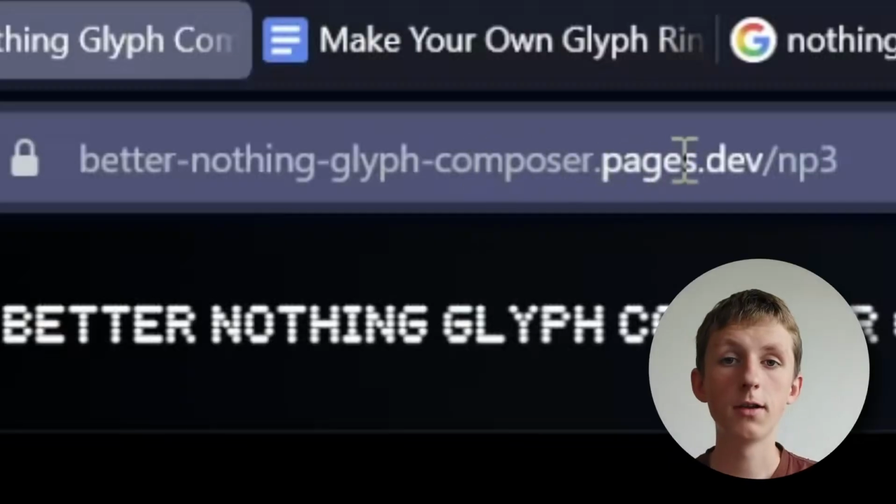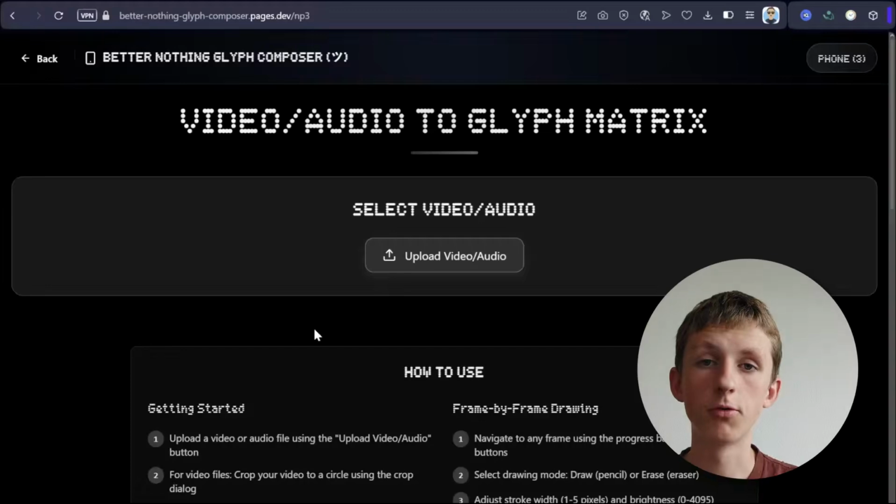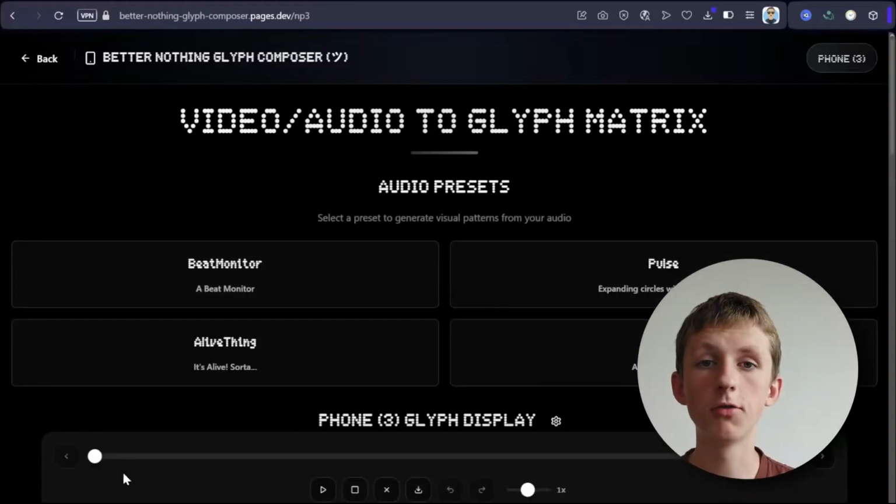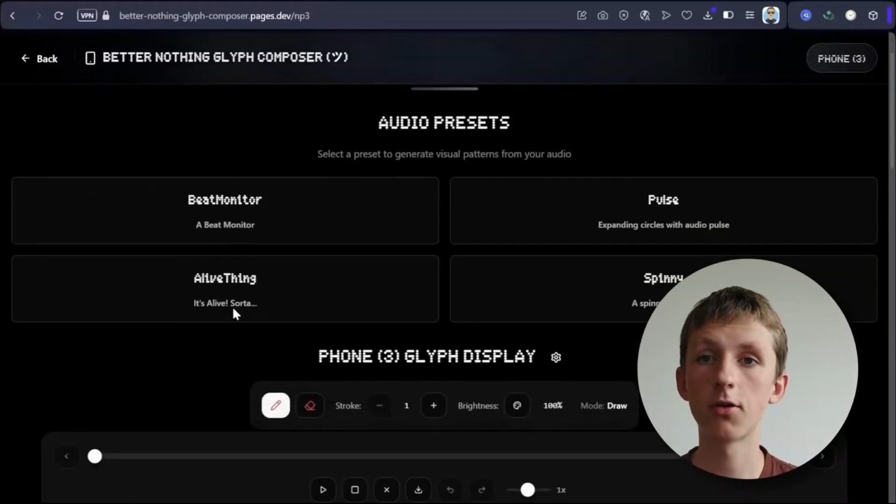But what if you have audio instead of video? Don't worry, you can still create super cool animations that visualize your audio. Go to the page that I mentioned earlier and then upload your audio. From here, you can choose between 4 presets to visualize your audio.